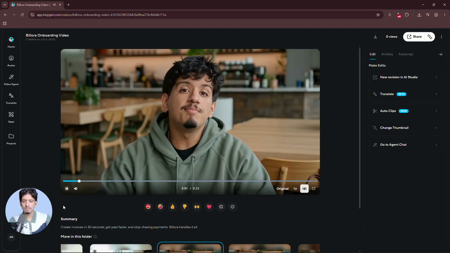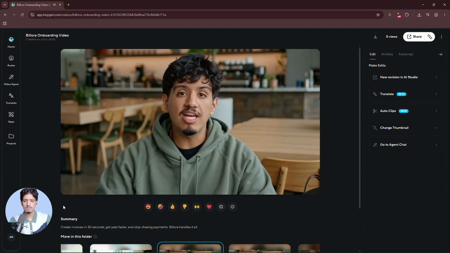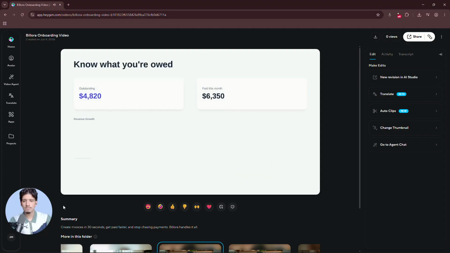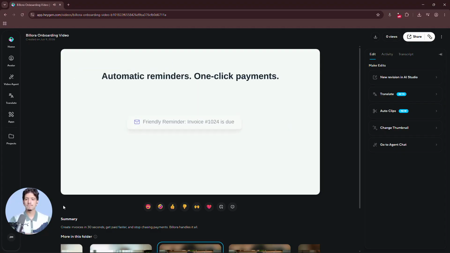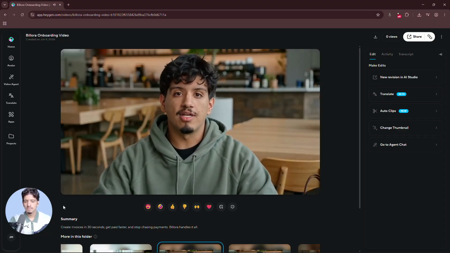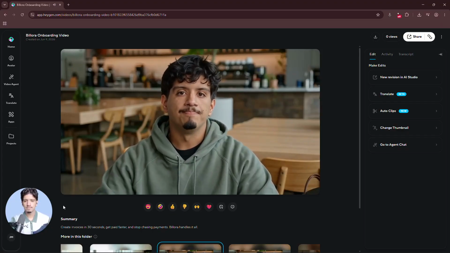Meet Billora, invoicing built for freelancers who'd rather work than chase payments. Create a professional invoice in 30 seconds, pick a client, add your line items, hit send. Your dashboard shows exactly what you're owed, and automatic reminders handle the awkward follow-ups for you. Clients pay straight from the invoice with one click. Spend your time on the work, not the paperwork. Start free at billora.app today.